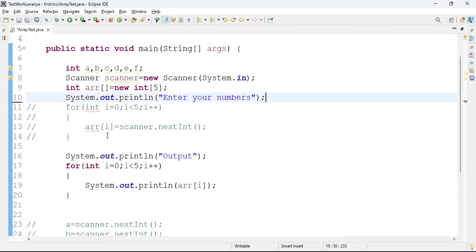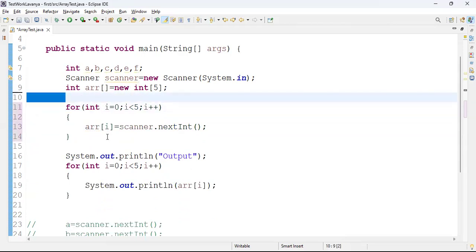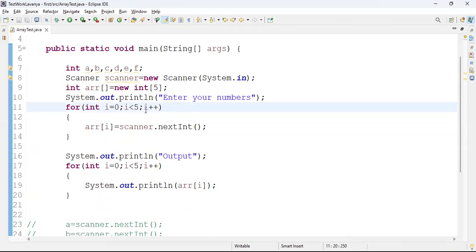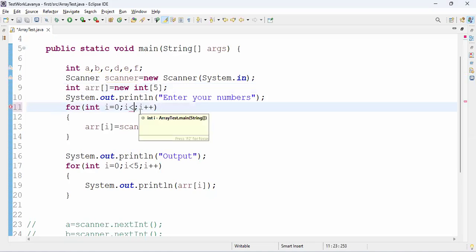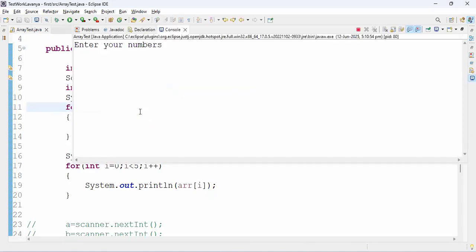Now, some points we need to understand: why are we going from 0 to 4? An array has an index. We declared the size as 5, so the index starts from 0: that is 0, then 1, then 2, then 3, then 4. We don't have anything at the 5th index. If we want to insert an element at the 6th position, see what happens. Now we are going to input 6 elements.